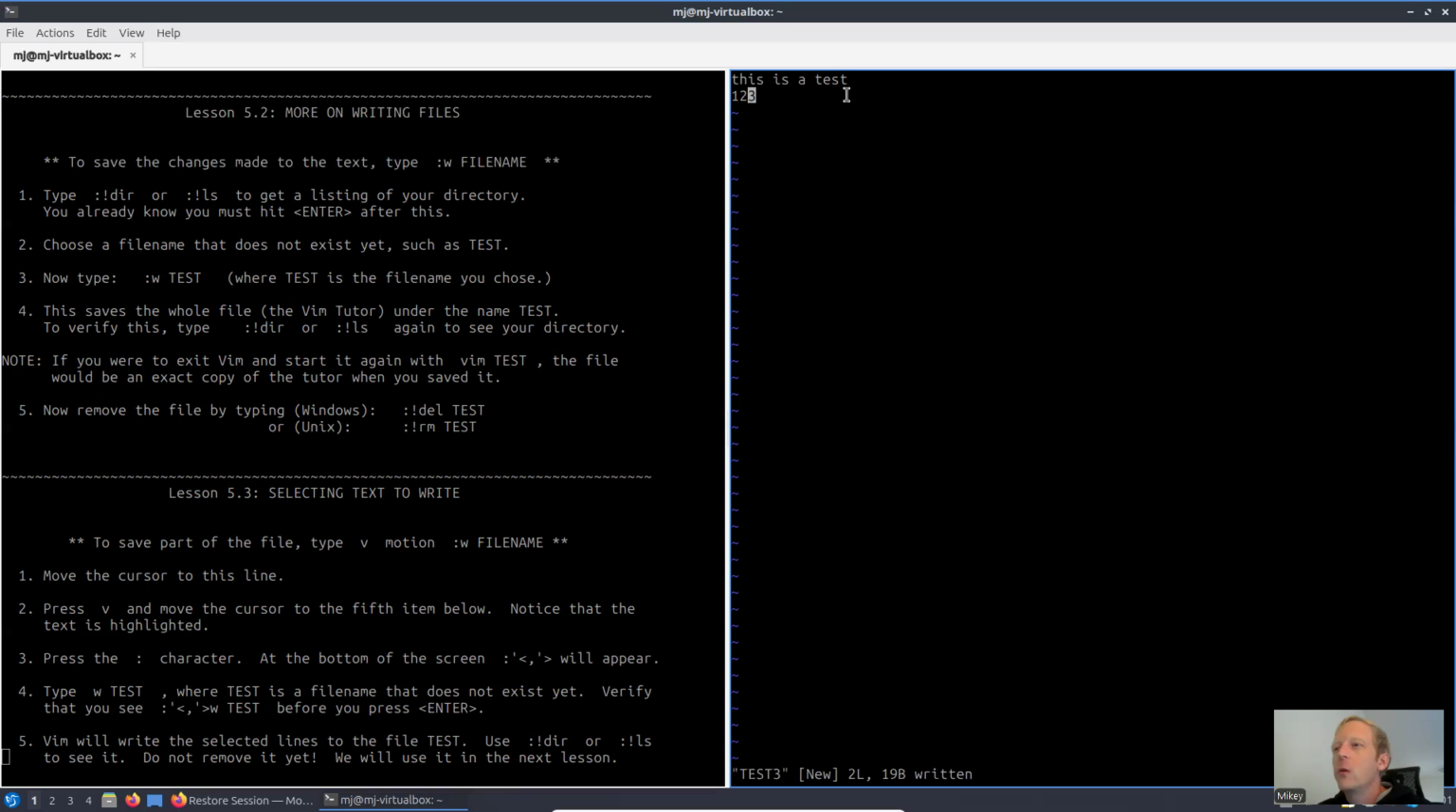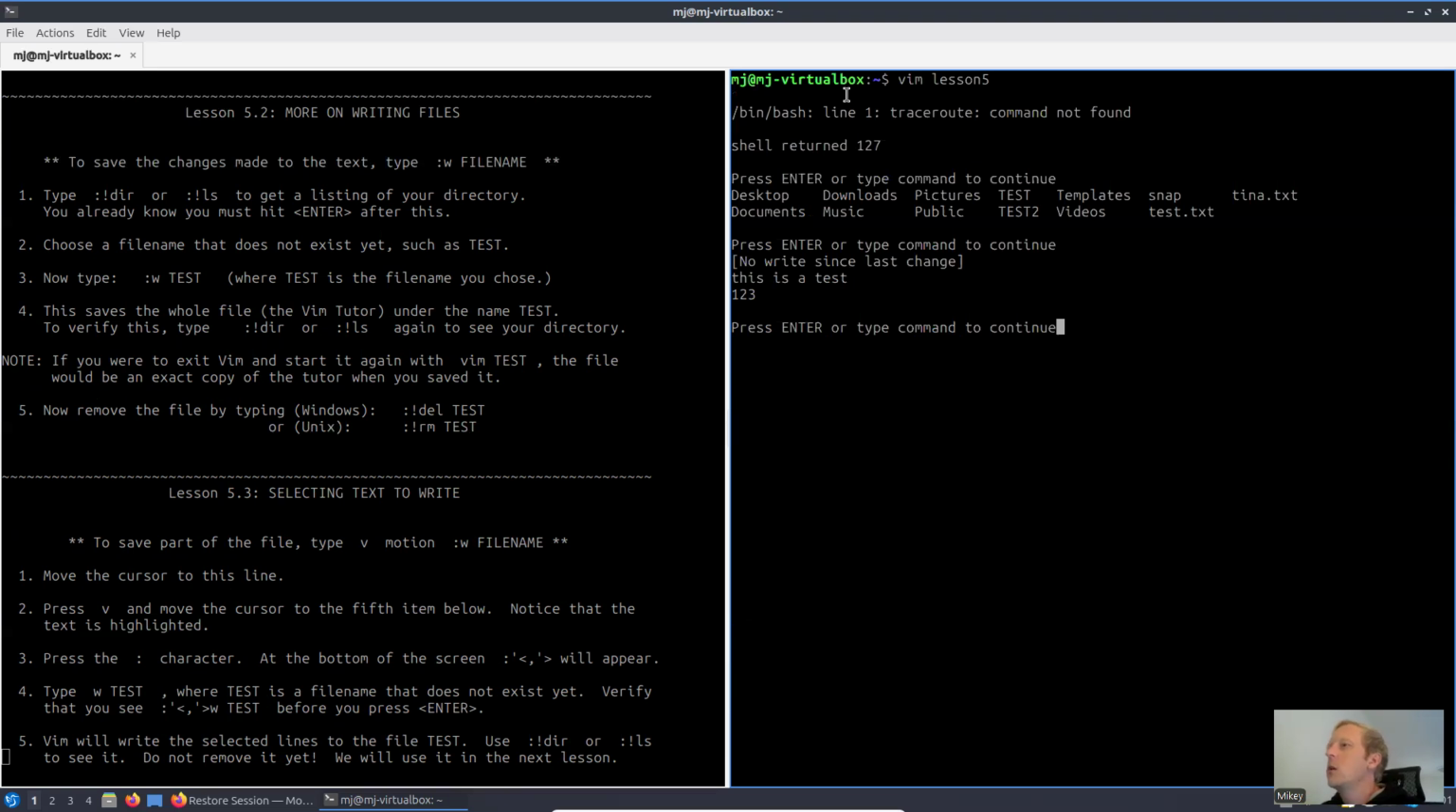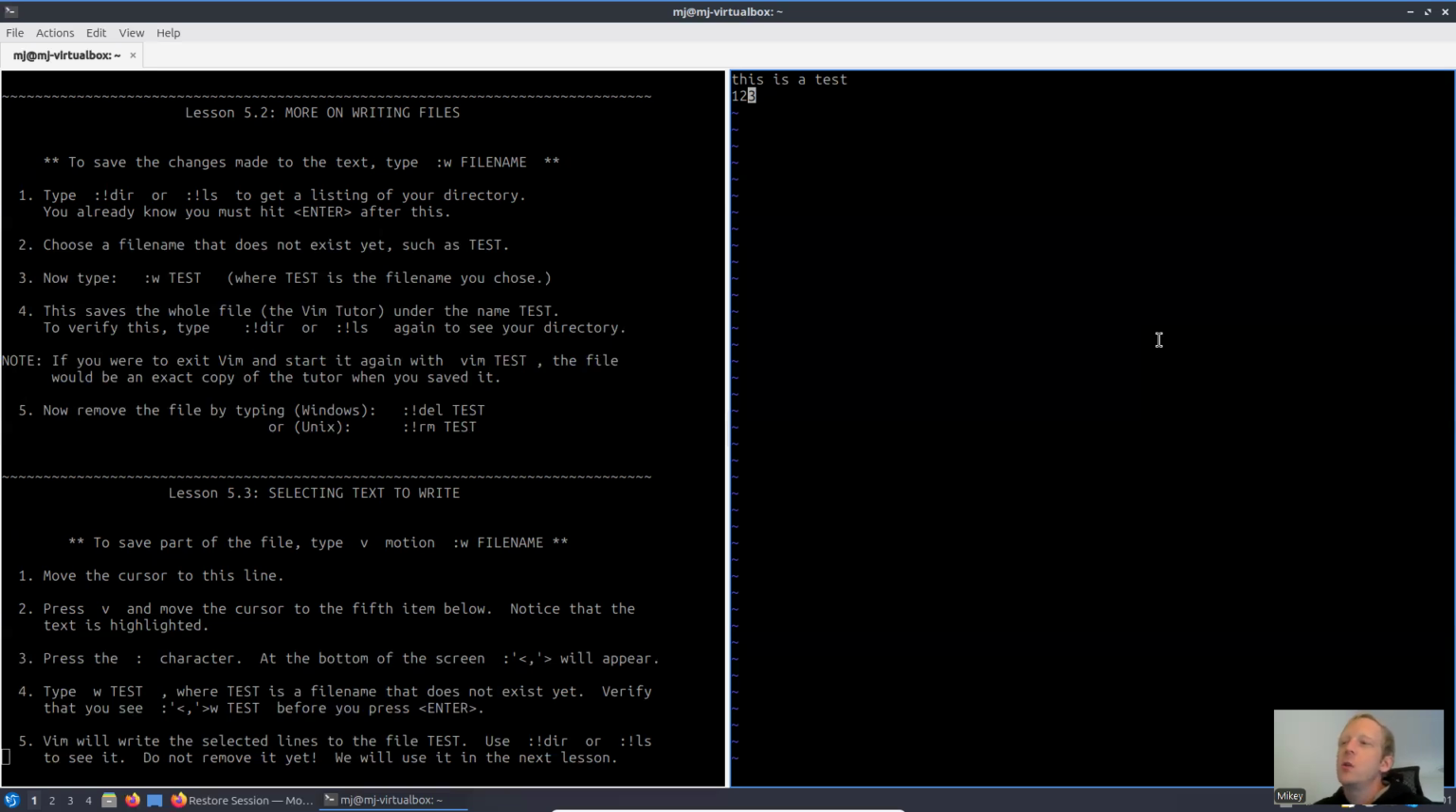Now remove the file. Oh, can we do a cat? If I can do any command with exclamation, what if I say cat test3? Will it show us? Cool, yeah. So if you want to preview a file without actually opening it, I would say that's pretty useful on the fly. I can already start seeing how it would be useful for other people. Okay, let's delete it then. So as you know, colon, exclamation mark, delete, and then test3.